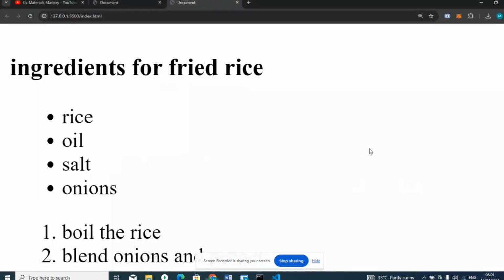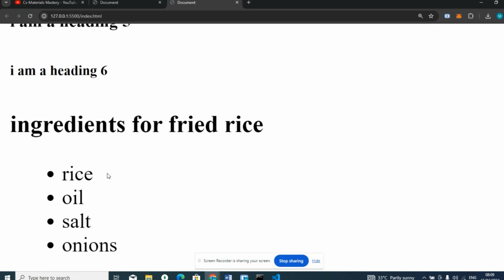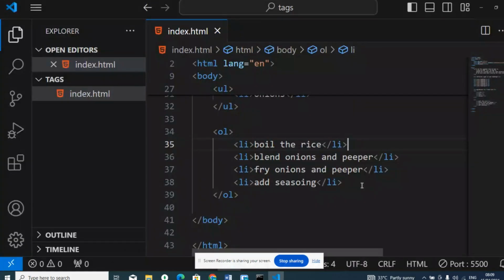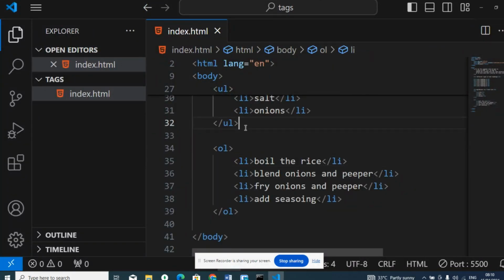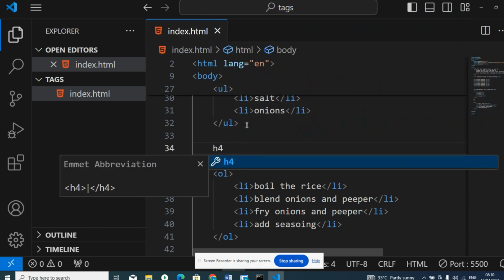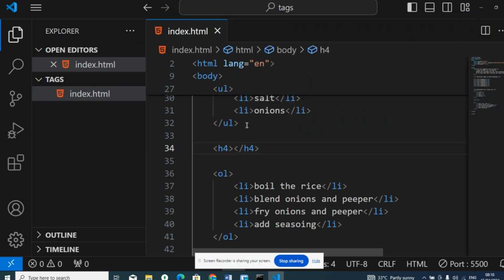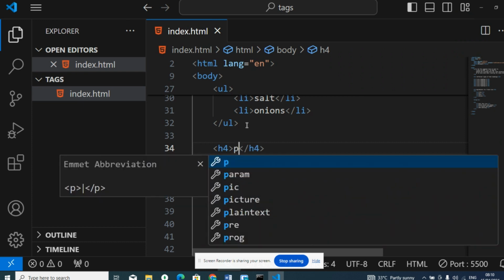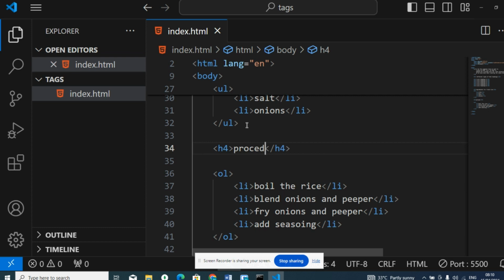Alright, so we have it like this. So ingredients for fried rice it is, and oh, I will need a heading. Let me say heading 4 to write preparation method, procedure. Say procedure for preparation.